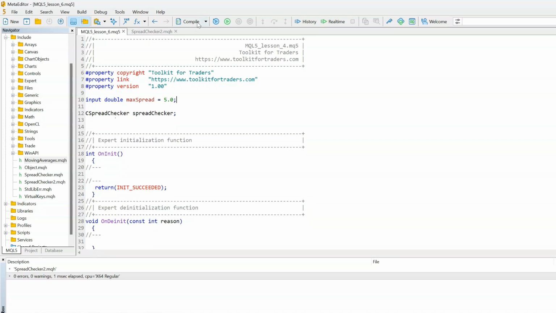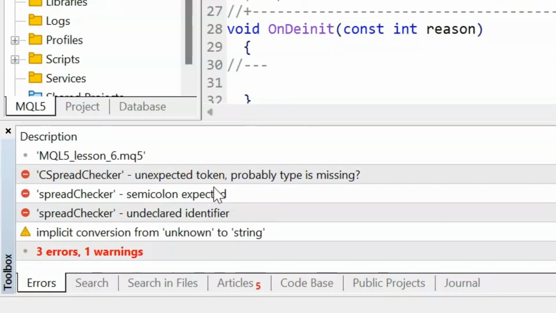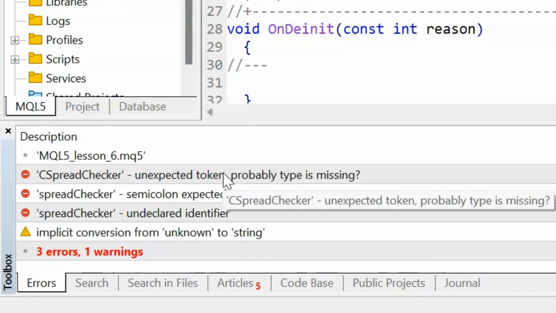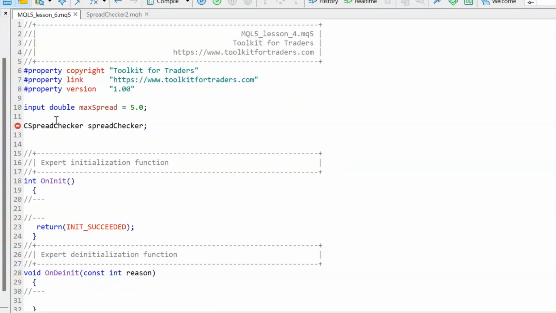Now, interestingly, if we press compile, the first thing is we are going to get a bunch of errors. So CSpreadChecker, it doesn't know what CSpreadChecker is because we've not defined it anywhere here. So what we need to do is include the include sheet, spread checker 2, onto here.